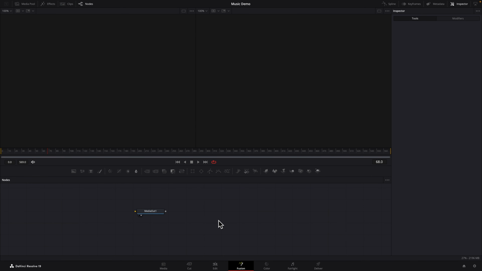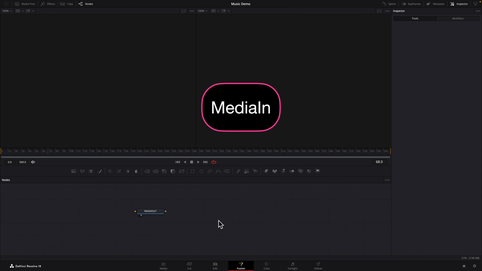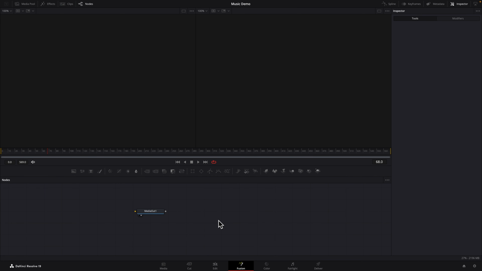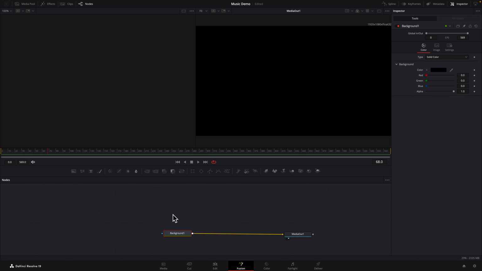If you want to hear audio in Fusion, add a Media In node. There's no need to connect it to anything. You can just set it aside. I'll add a background node to start. I'll give it a dark gray color. I'm going for an autumnal theme.